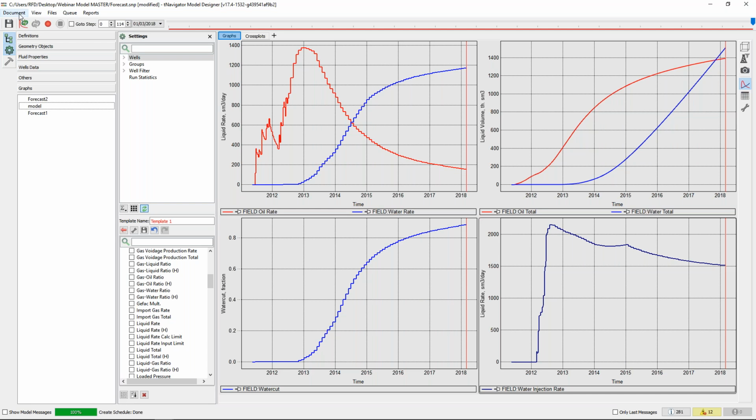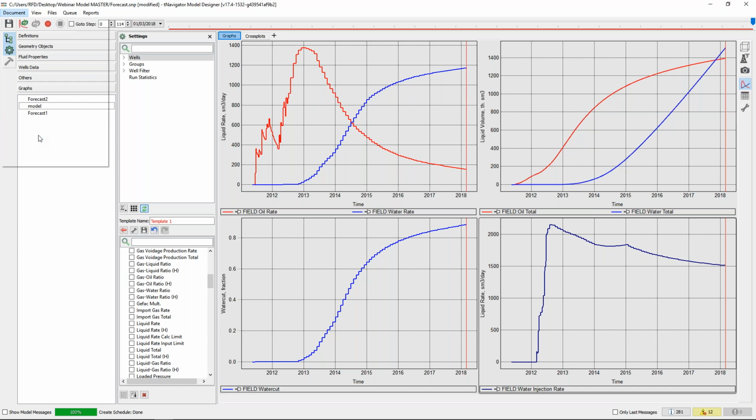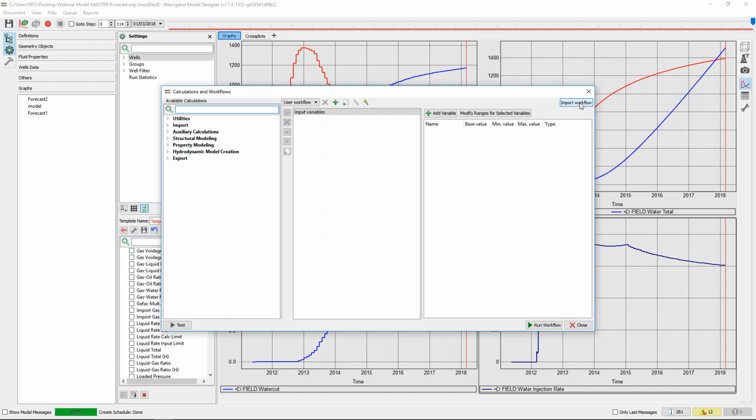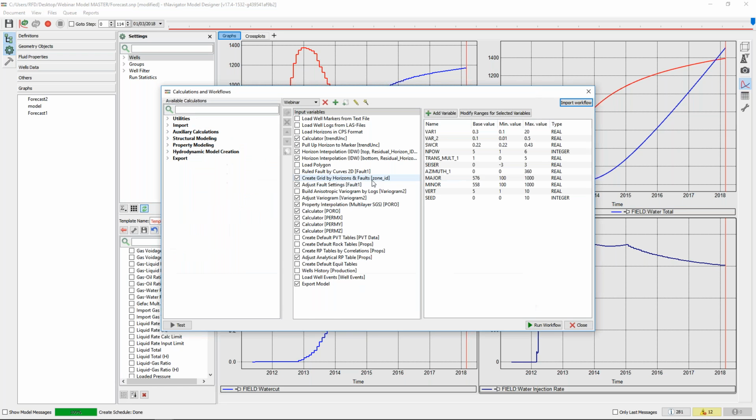So I can go into document at the top, set onto workflows, which is towards the bottom, and then top right we have import workflows. This is a Python script. We can also create these ourselves, but I have one already set up. So I'm going to go import workflow, and we have my webinar Python script here.